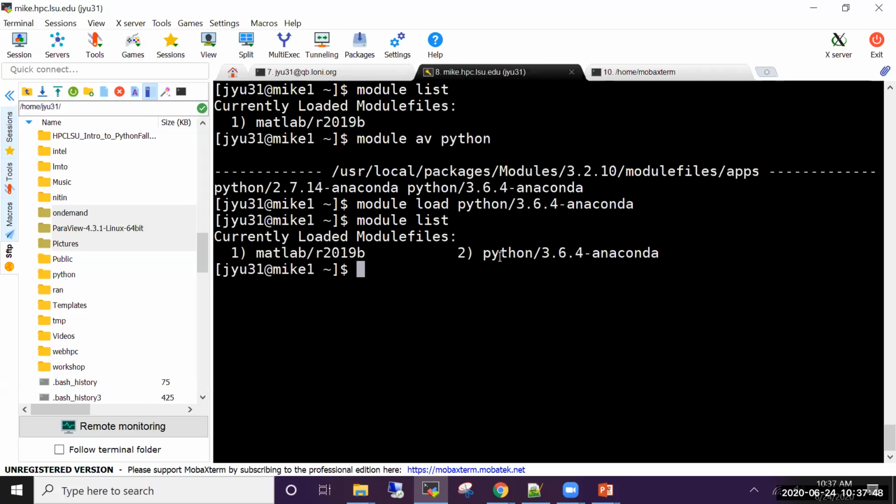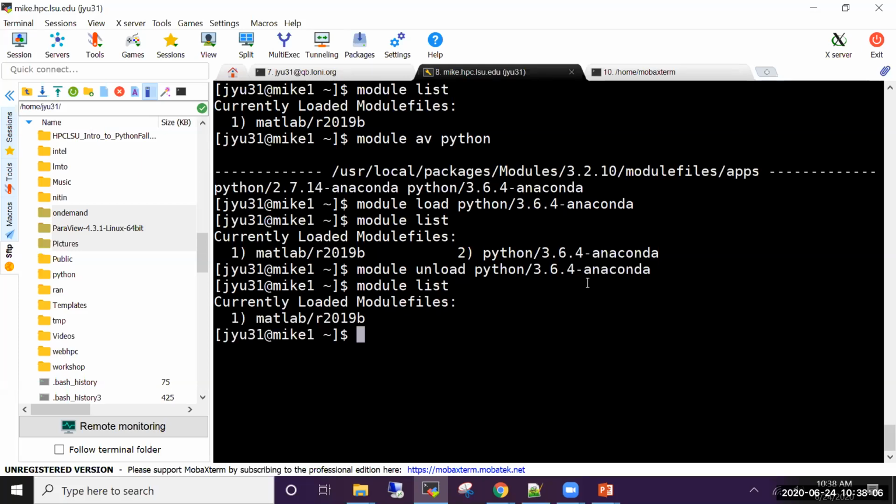And if I don't want to use Python, I can use module unload and the name of the software and hit enter. Then we use module list to check it again. You can see Python 3.6 has been unloaded and now I only have MATLAB left. So any questions? Can everybody do that?